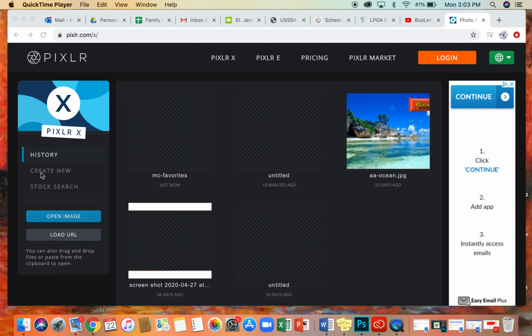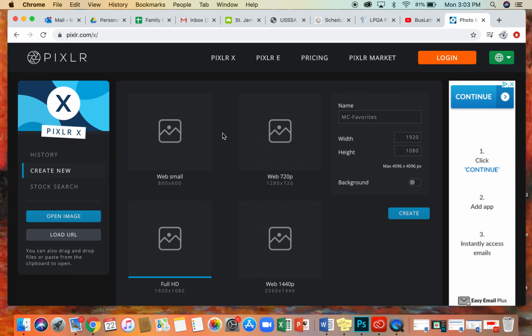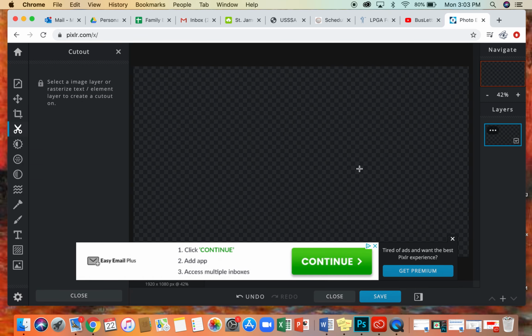So the very first thing is we will go to Create New, and we're going to create a new file. It doesn't give you, I know it's supposed to be 10 by 10, it doesn't give us those in inches. It just gives them in pixels. So we're going to go with a full HD background. We're going to keep it transparent. If we wanted to do a colored background, then we'd put it on there, but we're not going to mess with that today. And we are going to save it as your initials - favorites. All right, so go ahead and create, and here we go.